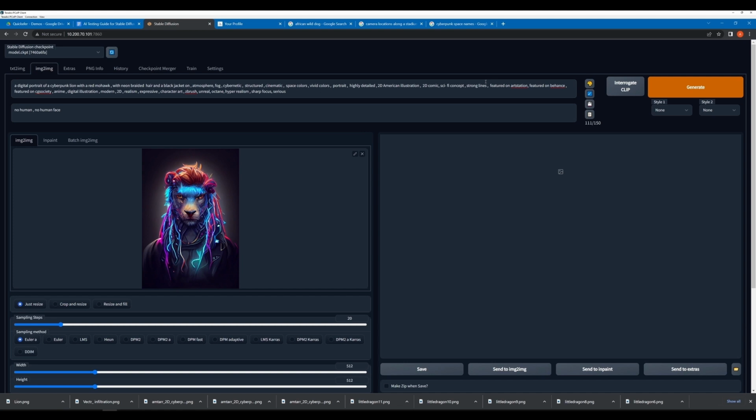So with Stable Diffusion, I found you get the best results if you are very, very descriptive over what you want. So the more keywords you have, the better. I like to add atmosphere and fog. That's what helps bring a kind of bokeh effect or depth of field to the image. Also, I like these to look a little more illustrative and like they could be sci-fi posters. So I definitely like to keep in things like 2D American illustration, 2D comic, sci-fi concept, strong lines. I even put anime in there because a nice blend is great. And I like to keep things kind of expressive, things like that.